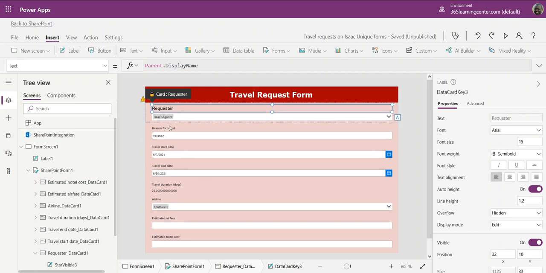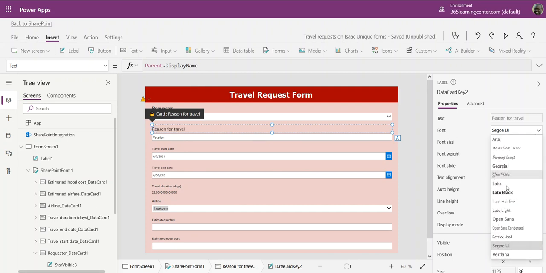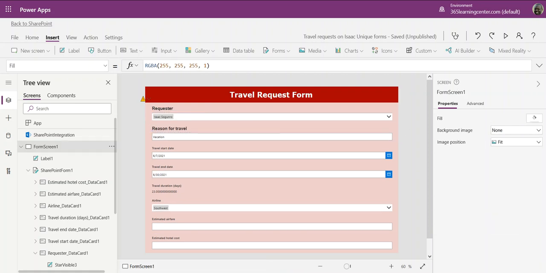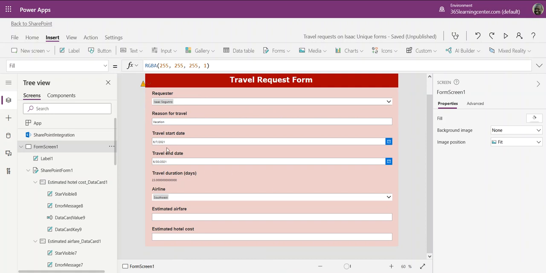Okay, there you go. So I have to go through and do that for each one of these. 15, I'm gonna make this Arial, and I'm gonna show you a different way to do this in another video, but let me pause and do all this. Okay, that's a little bit better.